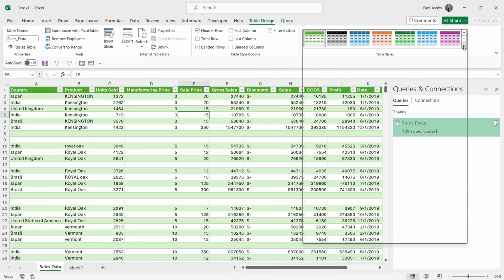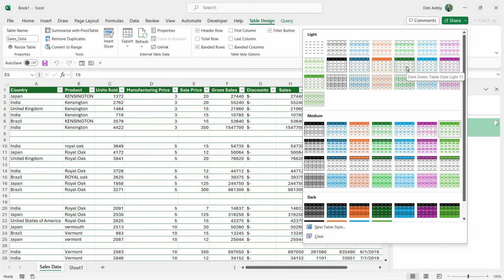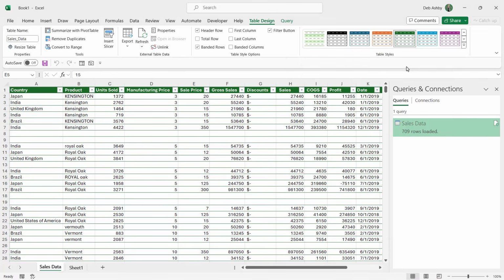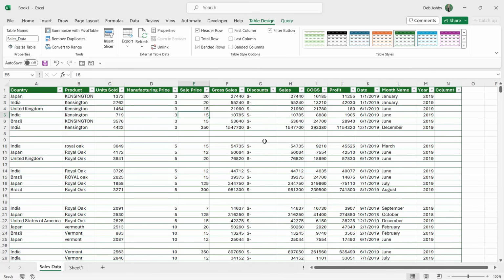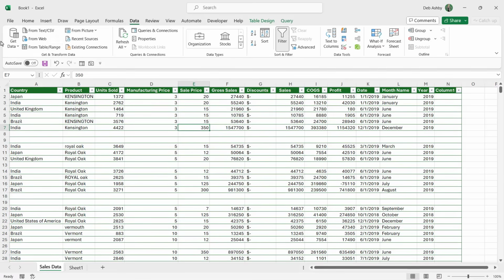Now, the first thing I'm going to do is I'm going to go in and change the table style to something a little bit nicer. Let's go for this dark green. And for the time being, I'm going to close down queries and connections. Now, obviously, we have some things that we need to tidy up in this data set to make it ready for analysis. And we're going to be covering that in the next few lessons. But when it comes to importing data in, it's really as simple as that. Just go to the Data tab and choose your import source from the Get and Transform Data group.